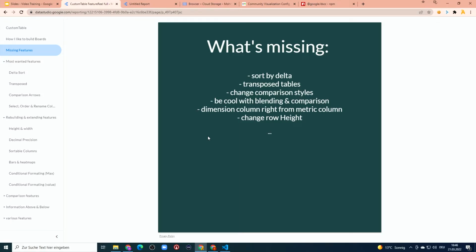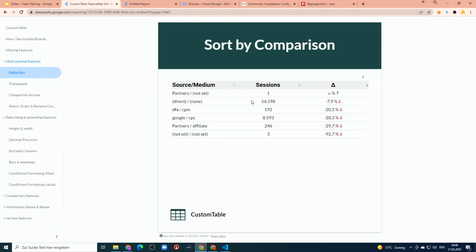in the regular table visualization in Data Studio. These are, for example, sort by delta, transpose tables, change comparison styles, and many more. We'll take a look at it. In the sort by comparison, it's possible to just do this. Just change the current order of the table by delta, which is not possible in the regular table right now.